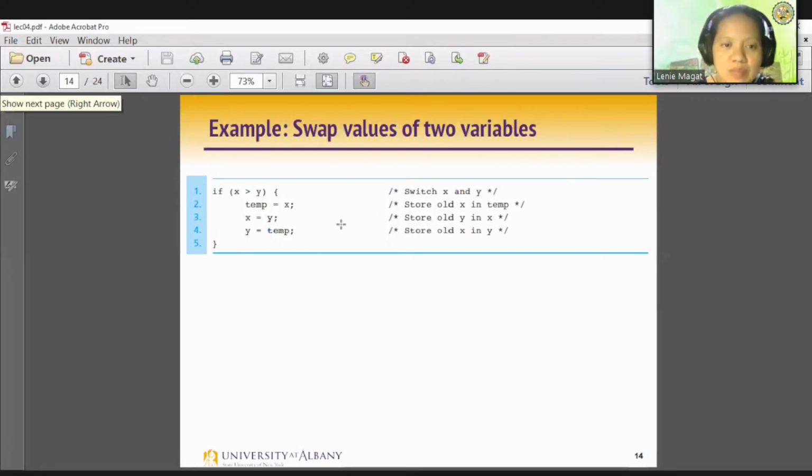So this is an example of a program where you swap the values of two variables. You know, it would help if you can remember this part, kung paano nagsuswap ng dalawang variables. Kasi marami siyang applications. How do you swap the values of two variables? Okay. So halimbawa, if x is greater than y, gusto mong pagpalitin sila ng values. If x is greater than y, gusto mong ipalit yung values nila. So how are you going to do that?